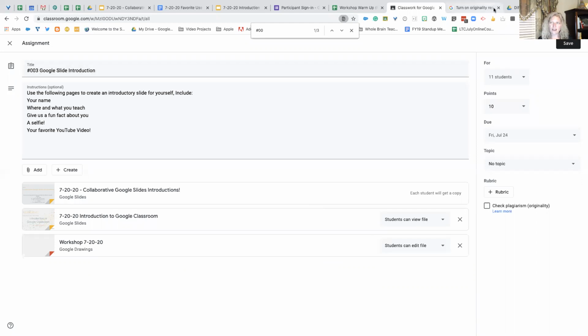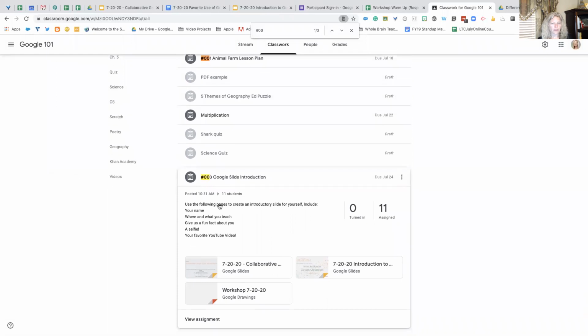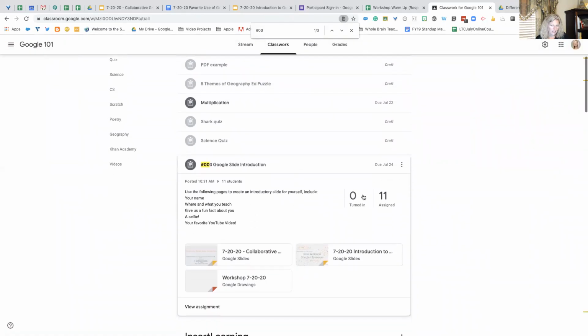So another thing here with Google Classroom then, let me show you. This is the assignment. I went back to the assignment. I'm back in the teacher view for a minute here. And so here in the teacher view, it shows 11 students I assigned it to. If I click on that, it shows me the 11 students that I assigned it to. And then it shows zeros turned in. So again, some of you who are in my Google Classroom, turn in the assignment. So we can see this change.